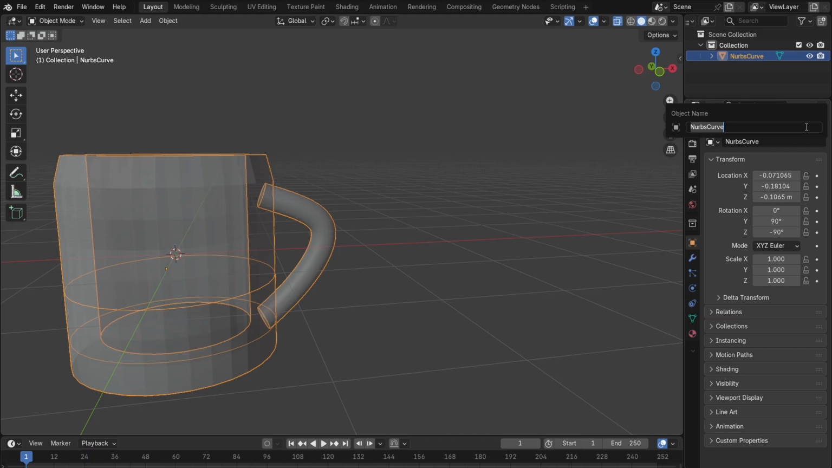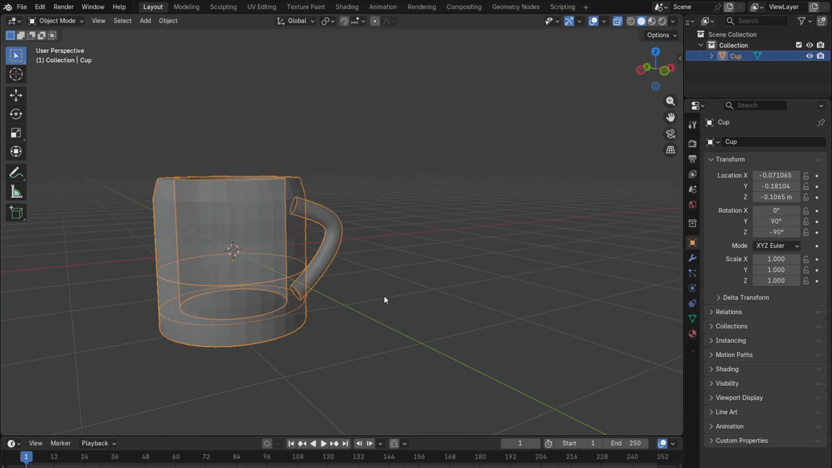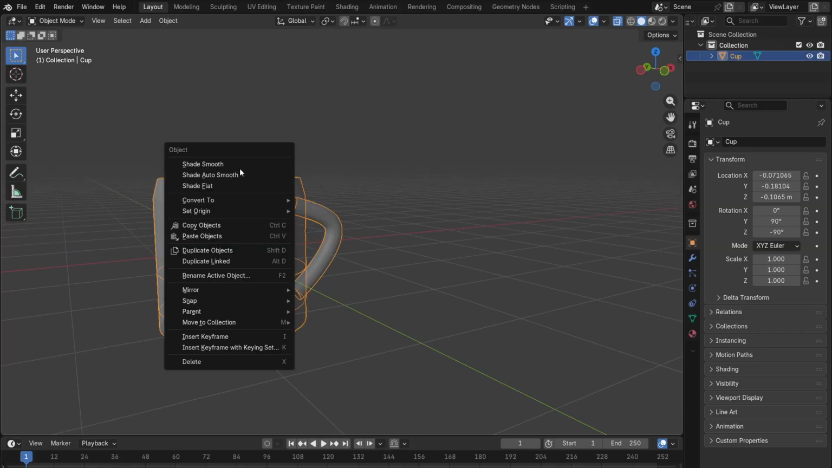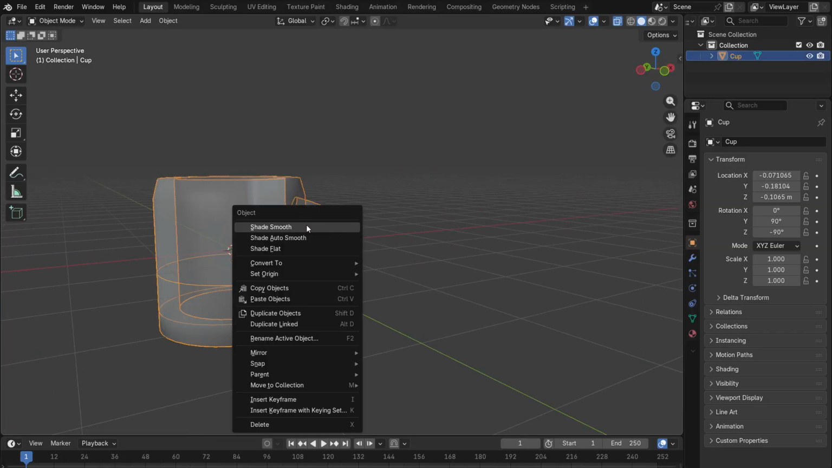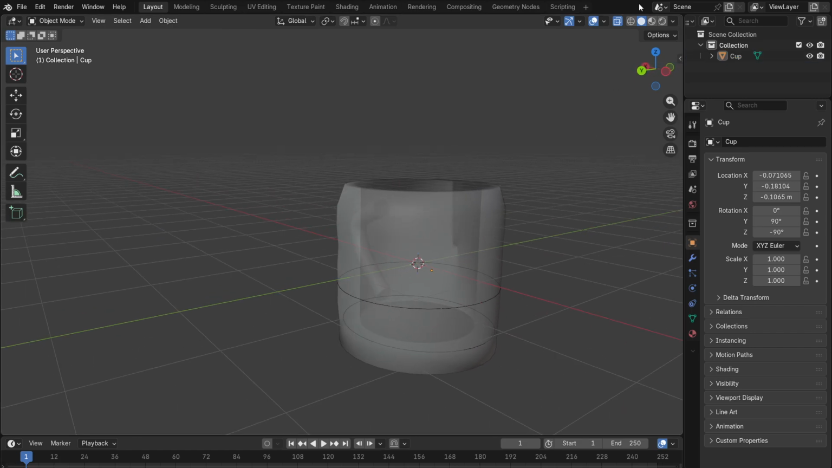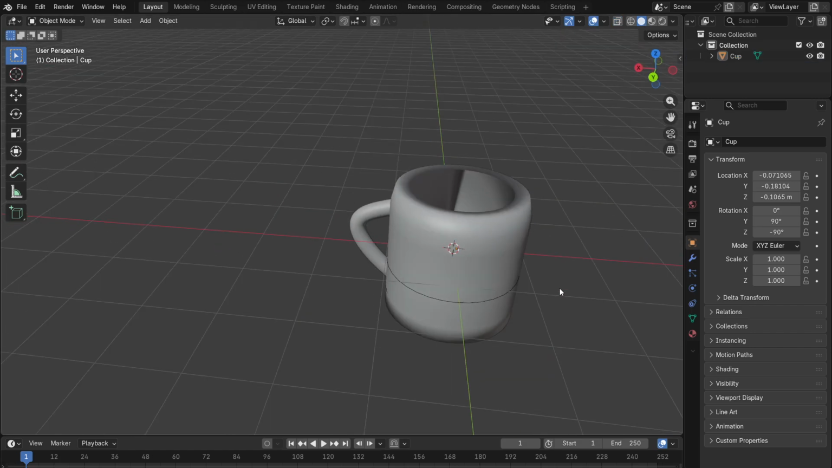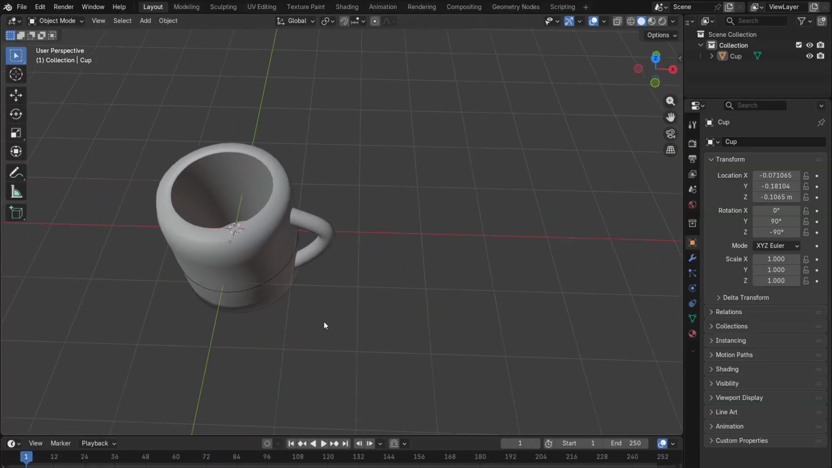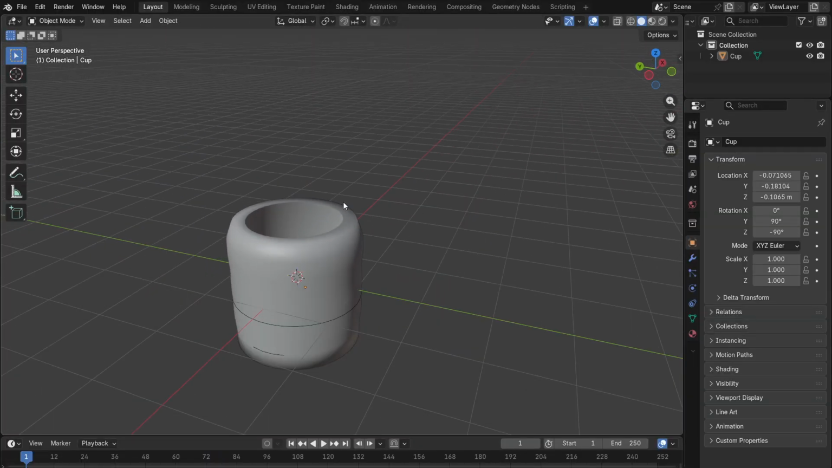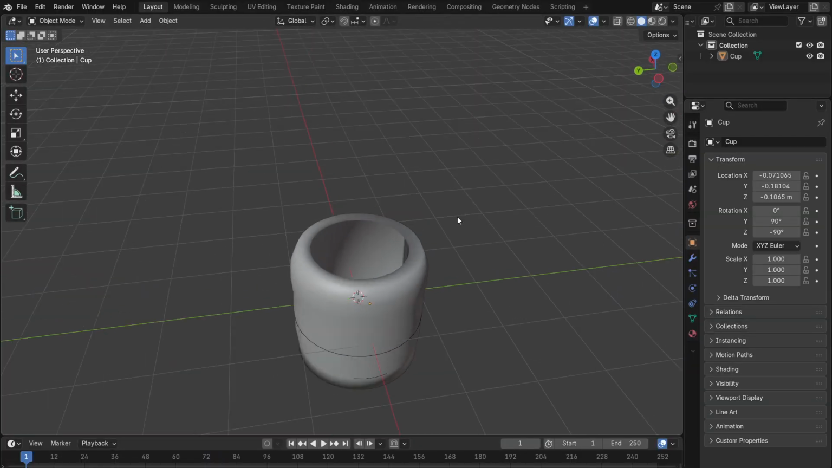And then rename it again. I did it twice. It's okay. Name it cap this time. Oops, sorry about that. Cap. Yeah, that's my cap, a single object. What you can do now is smooth shade here to make it a little bit more appealing. Pretty good, right?